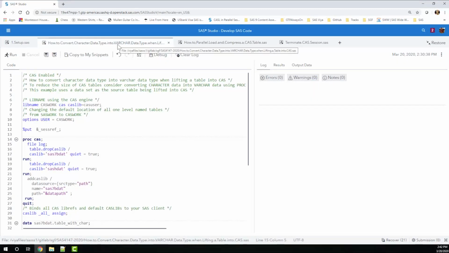Let's take a look at a program that will convert all character data types with a length of 16 or greater into varchar data types. The reason one would want to do this conversion is because CAS data is closely coupled with its memory representation and requires alignment to 8-byte boundaries for memory mapping. That means all variable lengths must be a multiple of 8, and that means record lengths and data sizes will increase when lifting data into CAS.